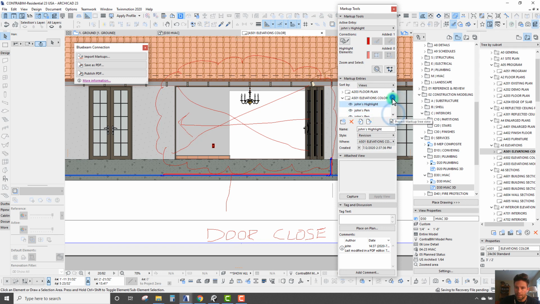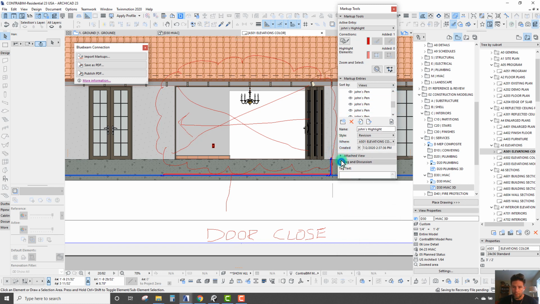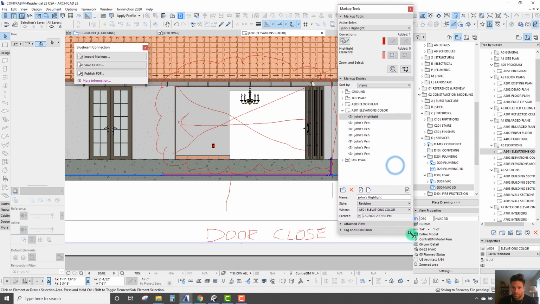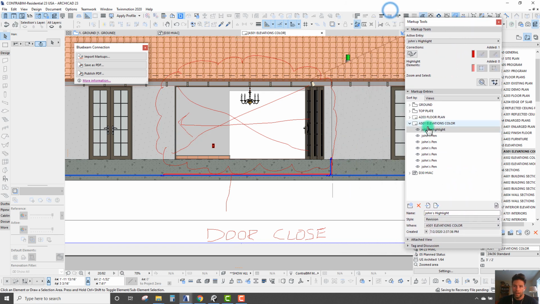Can we pull this down? I'm not sure if we can. It'd certainly be nice to expand this. Let's see. Okay, there we go. So yeah, we can see our highlight and all of these here. And of course we can go in and reassign these. We can change our coloration there.